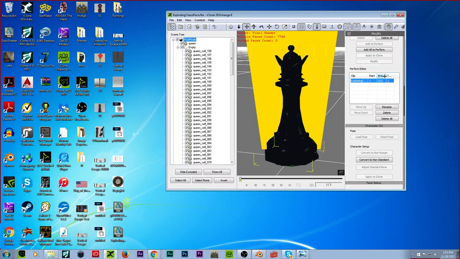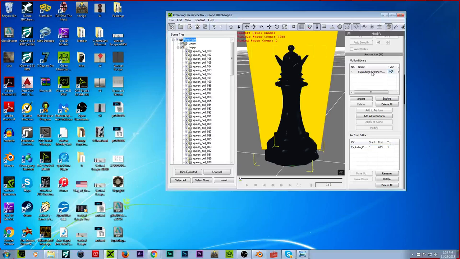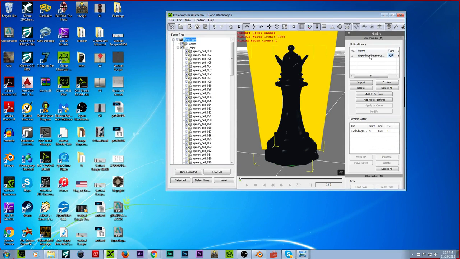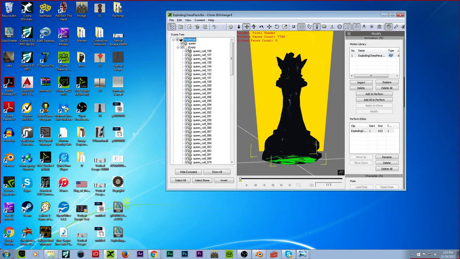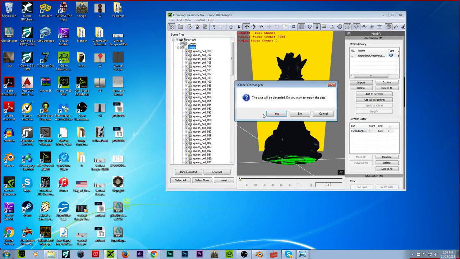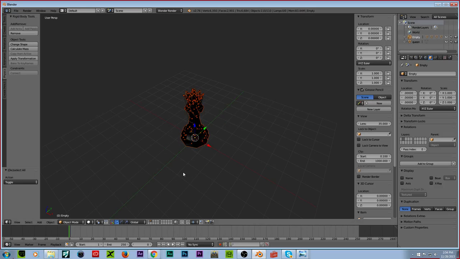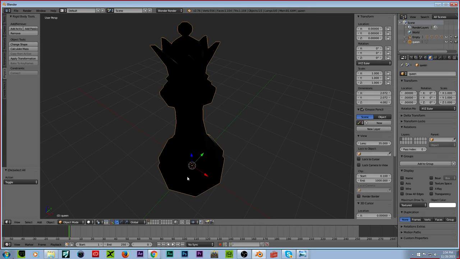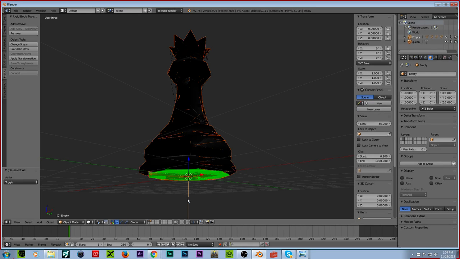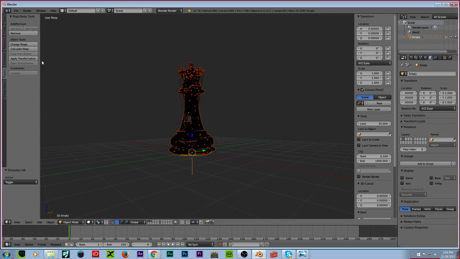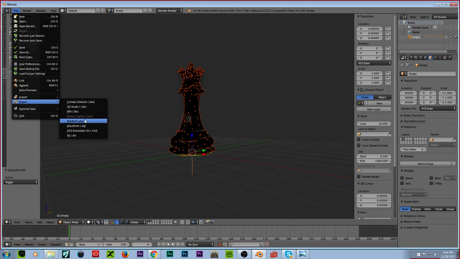Wait, why isn't this thing working? The empty? You have to click on that. Oh, everything has to be emptied, I think. Oh, that's right. I know what I did wrong. Silly me. We need to take our queen and parent it to the empty. I think that's the issue. Everything has to be parented.